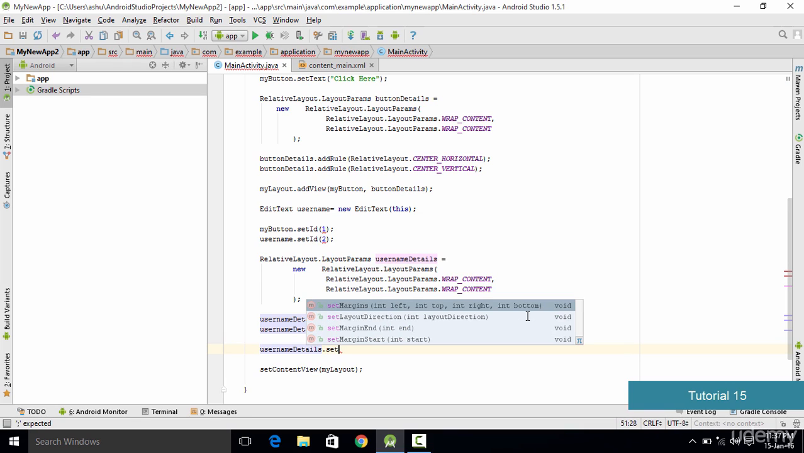So we type dot set margins. As you could see right here, the parameters the set margin method is going to accept are left, top, right and bottom. So in the first parameter you specify the margin to the left side, then we have the margin on the top, then the margin to the right, and finally the margin to the bottom.